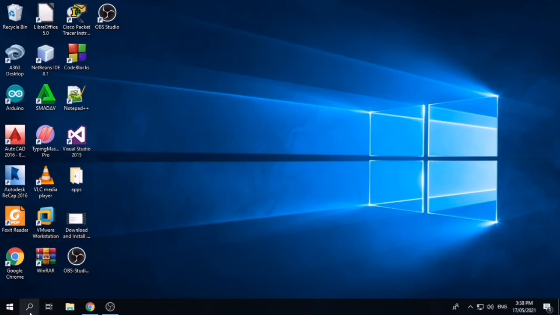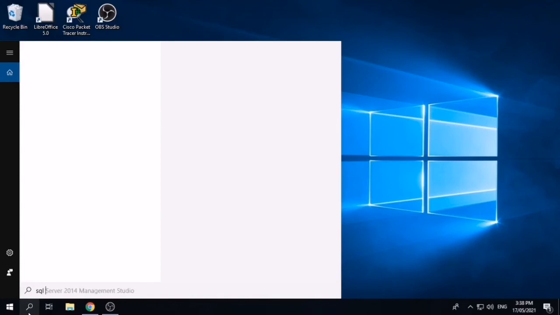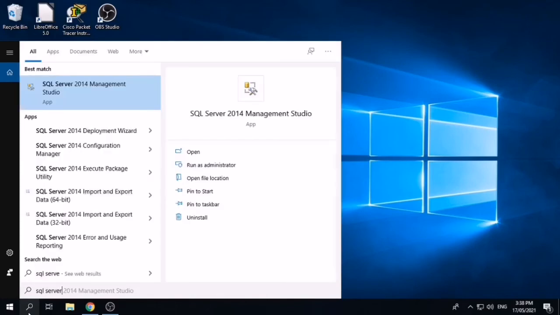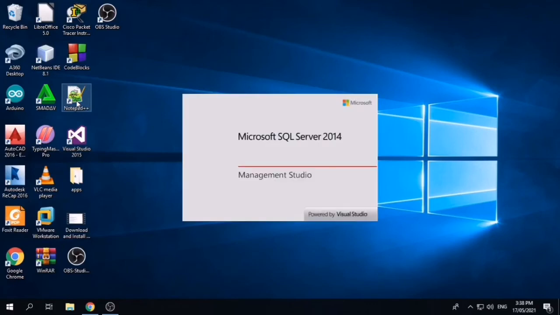After closing all the folders, go to the search bar and then search for SQL Server 2014 Management Studio. Click on that SQL Server 2014 Management Studio, and as you can see, it is working successfully, so it means the installations are successful.